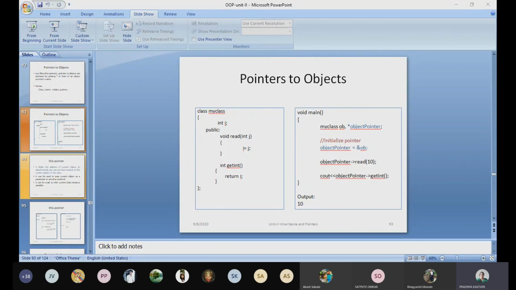Okay, so next is the concept of the this pointer. Now the this pointer holds the address of the current object. In simple words, you can say that it points to the current object of the class.